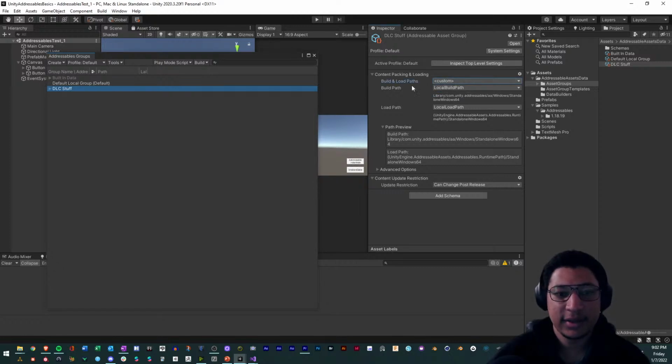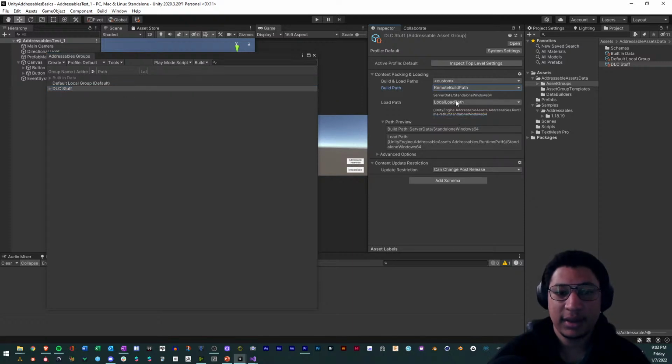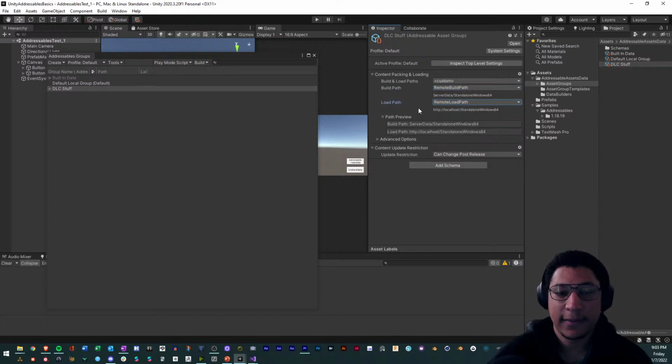So with the build path and load, these are by default. When you're packing all the content and everything, you could have the local paths and then you could have the remote paths. Local paths are on your computer. Remote paths are for the server. And so when you're clicking a build, you want to make sure that these are on remote build path and remote load path. If you don't, then you won't pull it from the server.